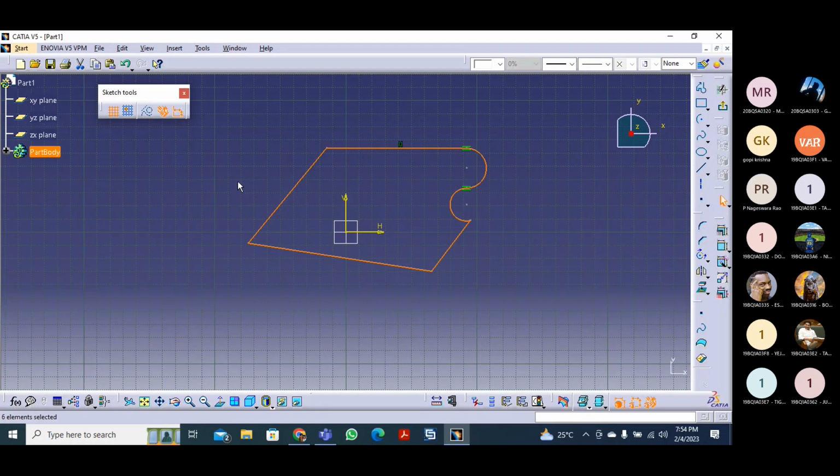Once the starting point and ending point match here, then automatically the profile is a closed curve. It is not an open curve. Please remember, it will automatically close the command. So this is the meaning of the profile. Profile means we can draw lines and arcs at a time.